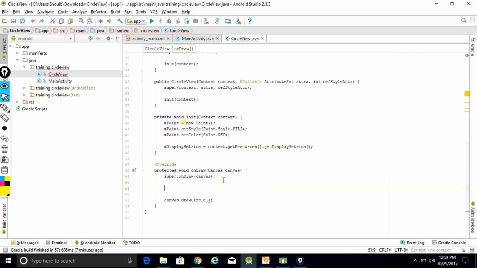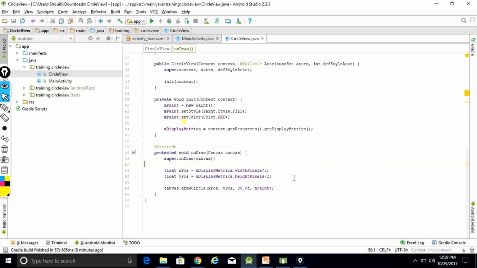So I need it. Let me have my X position, the center of the screen: width pixels divided by 2. So float. Then my Y position, for which I need the height. So I've got my X position, then my Y position, then radius I'll keep as 30, and the paint object. So I think we are all done, good to go for using this view.